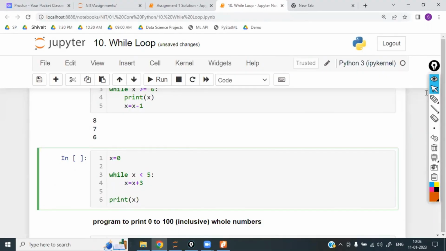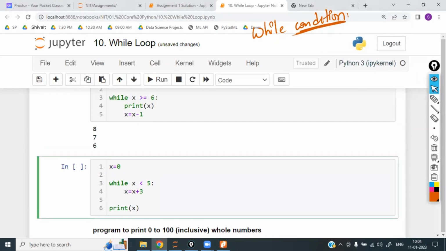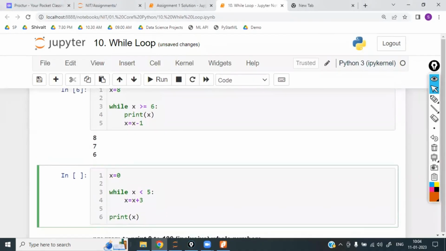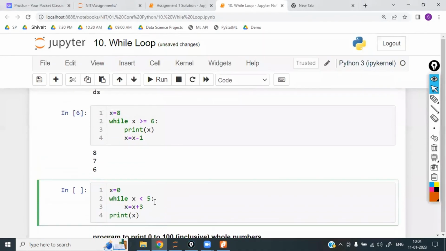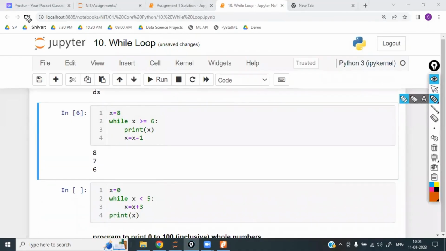Whoever has not understood the while loop, please raise your hand. Online students and offline students. Yes. So the while loop means a simple condition. There is a condition, and it is going to check the condition. So whatever the value is there, x is greater than or equal to 6. For those students who have not understood, I'm explaining this code, and the remaining people, you execute this one.